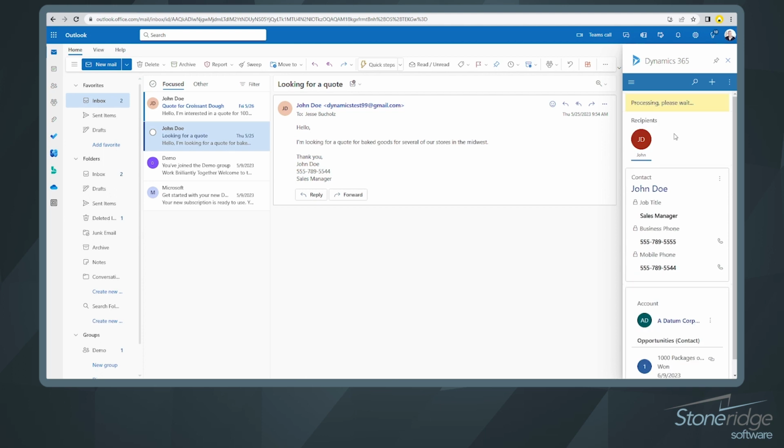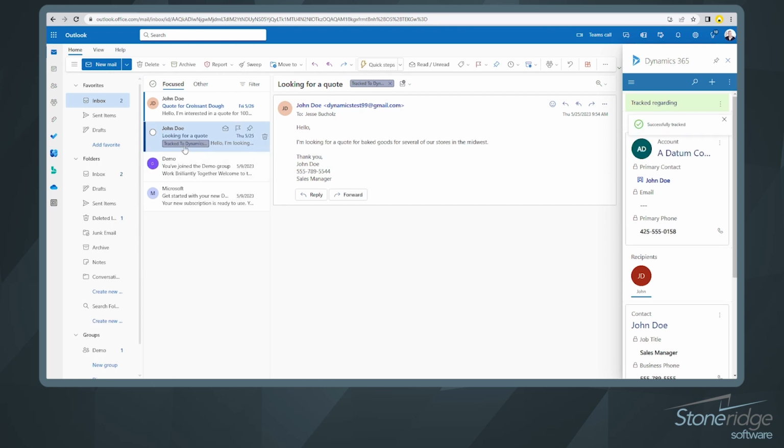In this example, I'm just going to show how we track this back to the Datum Corporation, and it's going to indicate that we're tracking this in Dynamics. Now I've got visibility to this email in the timeline, and any replies back and forth on this specific email are also going to automatically track and show up in Dynamics 365 for me.